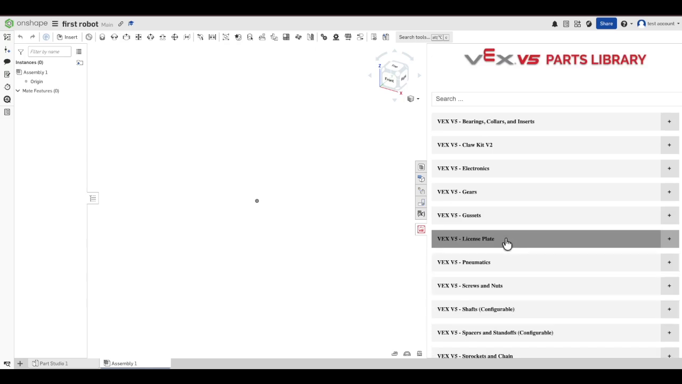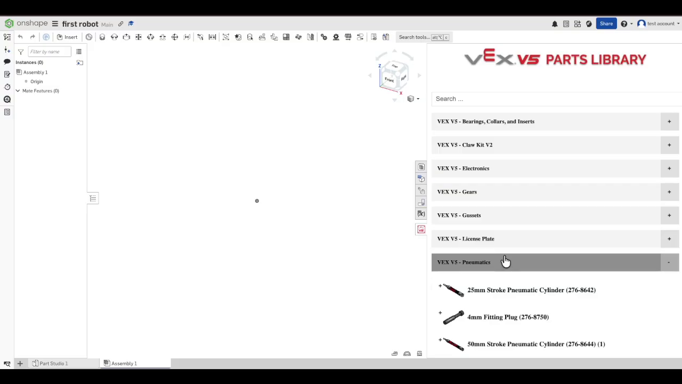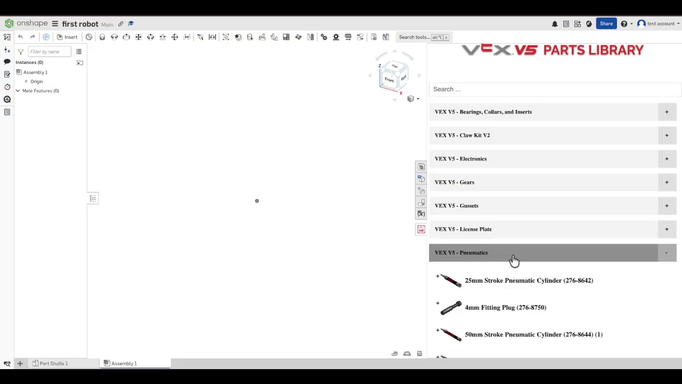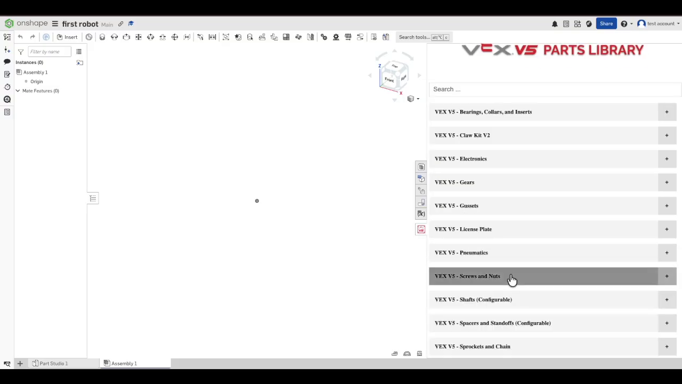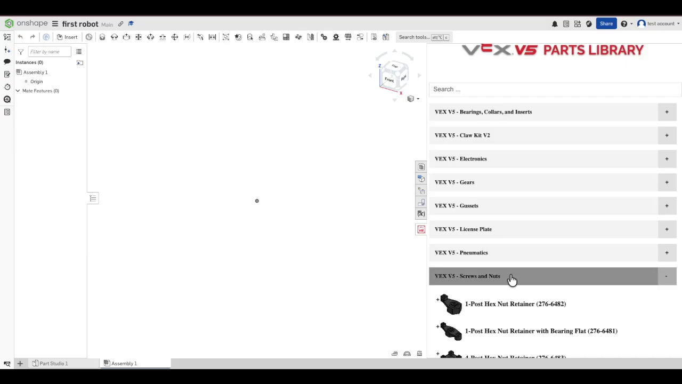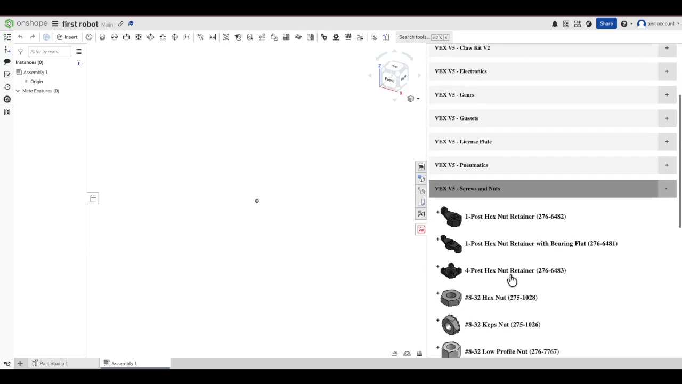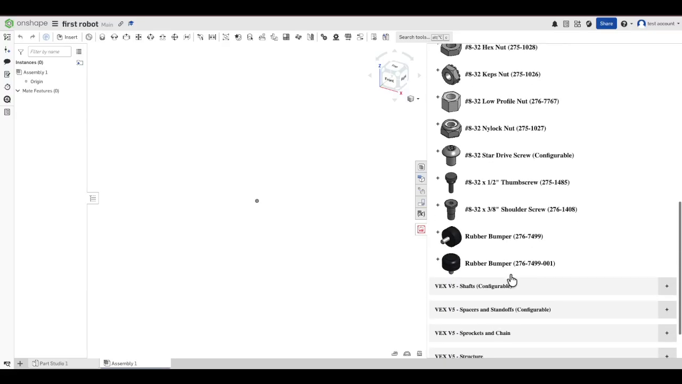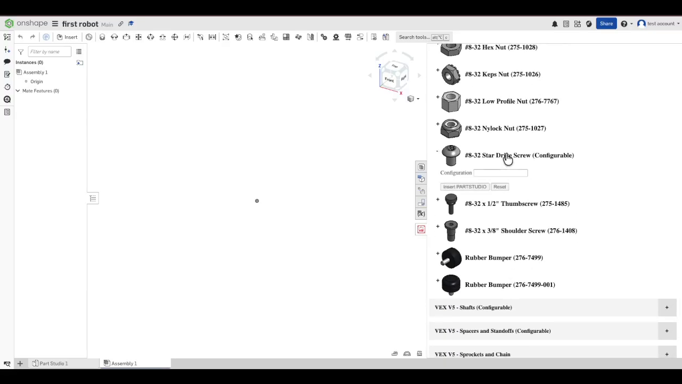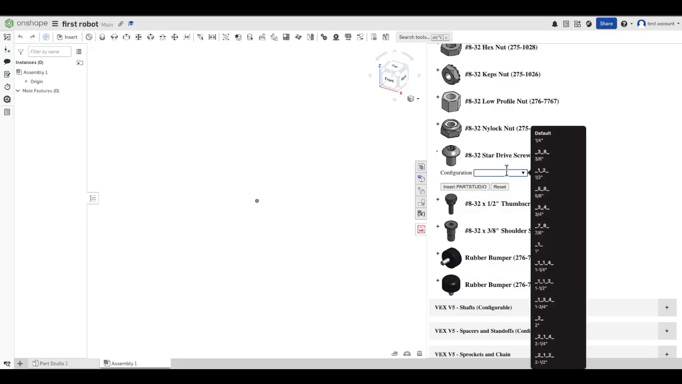Following that is pneumatics. Here you can find different pneumatic cylinders, the air tank, and different joints that can be used for pneumatics wiring. Following the pneumatics is the screws and nuts. Over here you can find different nut retainers and screws and nuts. One unique thing about this is that some of the screws are actually configurable. This means that you can choose the length of these screws.